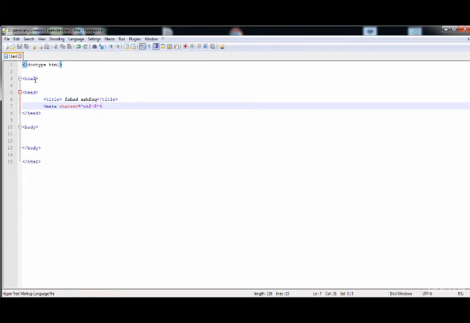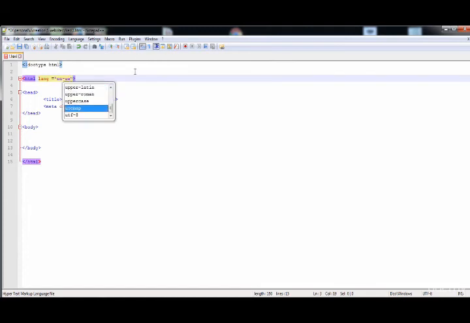And here I'm going to write another attribute, that is the lang attribute. Lang attribute is used to specify the language of the page. Here I'm going to write en-US. EN represents English and US represents US English. So it tells the browser this page is using US English. This is the character of an HTML page.